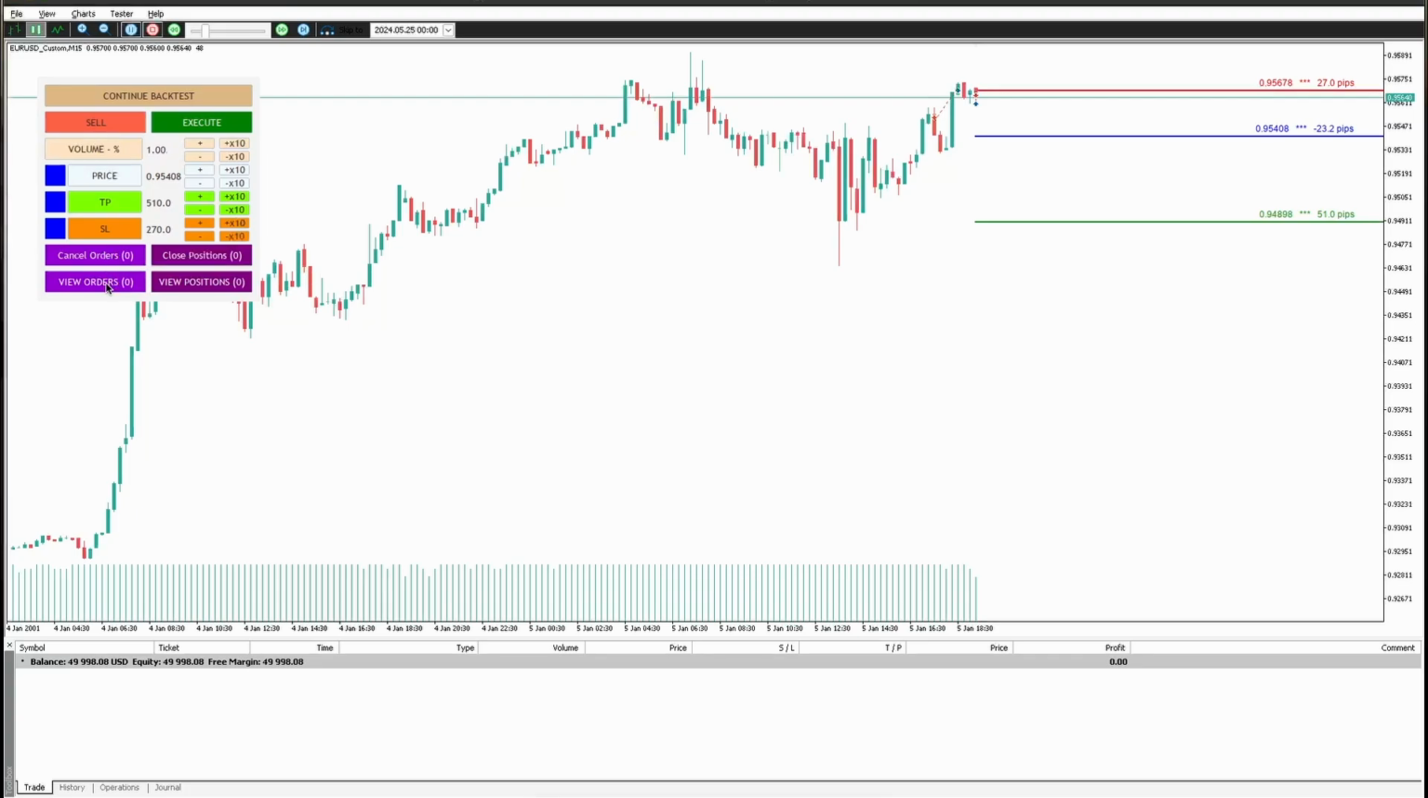Lastly, we have the view orders and view position buttons. These buttons essentially open tables that show you your pending positions and pending orders, allowing you to interact with them, either to modify them or cancel them, or rather close them out.